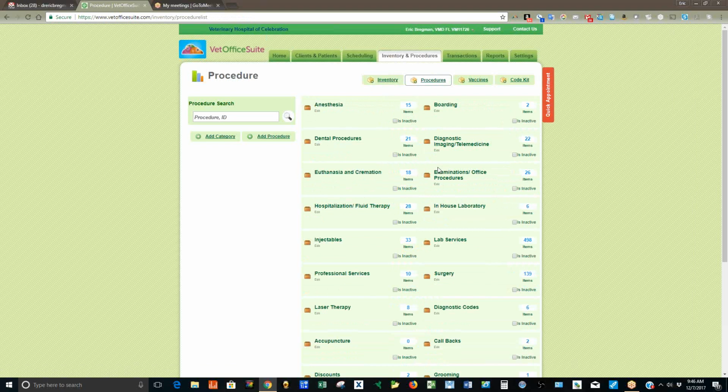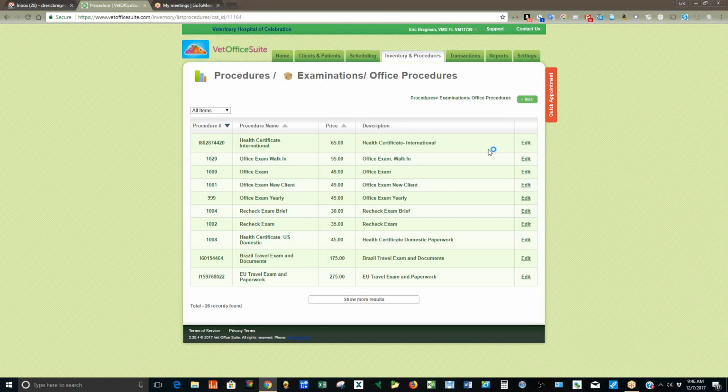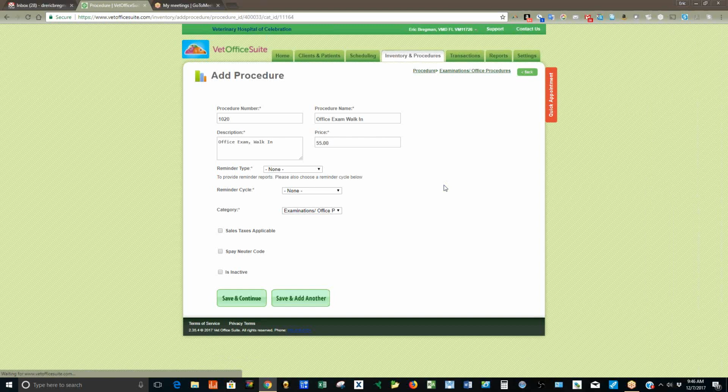For example, these are all fairly similar. Procedure number, procedure name, description, whether there's a reminder associated, whether there's a reminder cycle, and whether it's a spay-neuter code. So for small animal practitioners or equine practitioners, if you tag an item spay-neuter, when you transact that item, it will change the sex of that patient from male to male neutered or from female to female spayed. Okay?